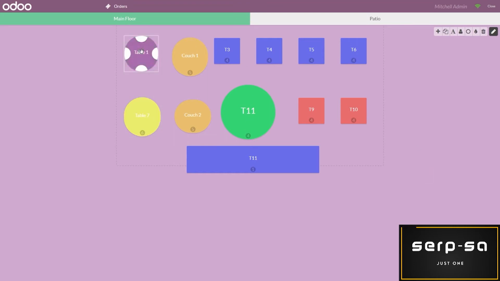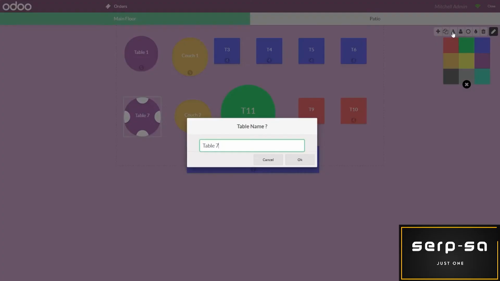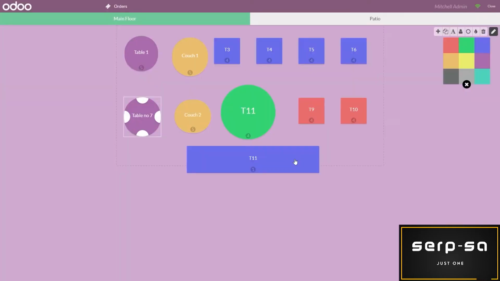Now this is table 1, this is table 7, but I want to change the color of table 7. So I am going to click on this. I am going to change the color. Table 7's color is changed. Now if I want to add some text, then clicking on this, and I am giving that name. It's table number 7. Now I am clicking on OK. Now this text is also changed.